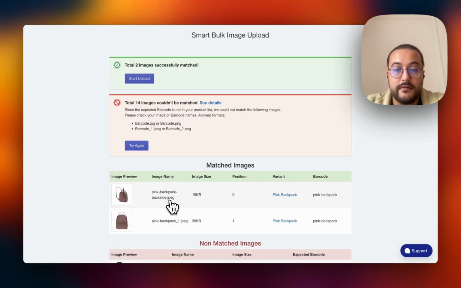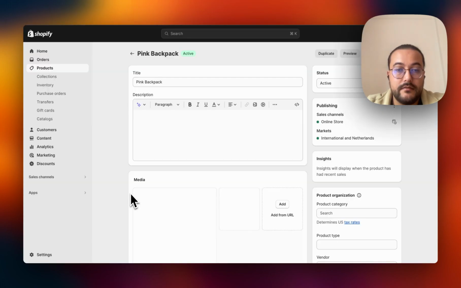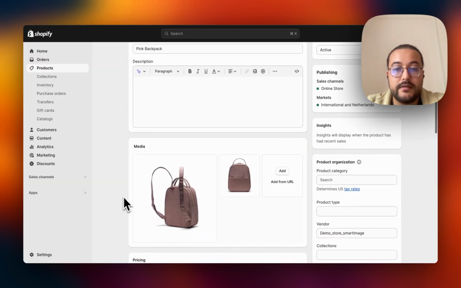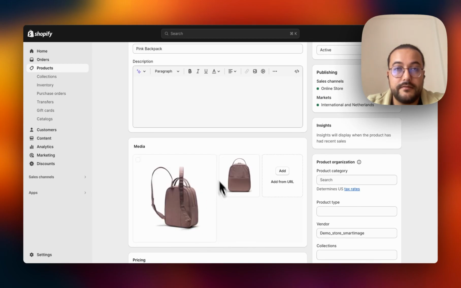Yes, I have the matching image, so let's start uploading. Okay, it's completed, and yes, both of my images are here.